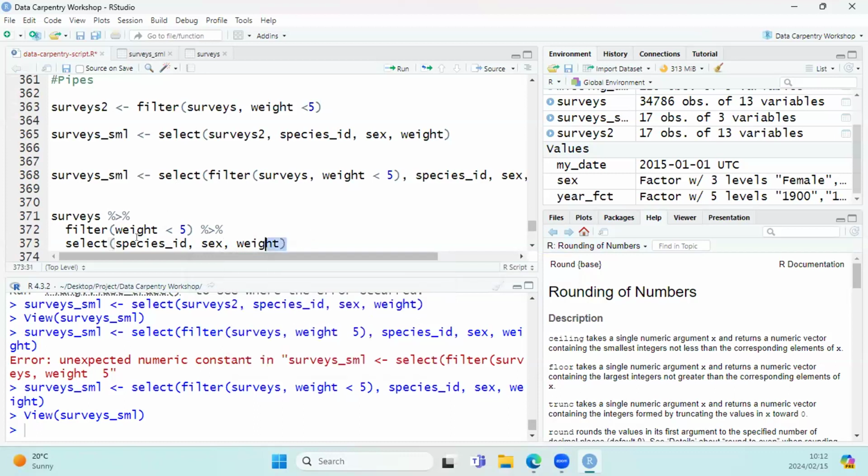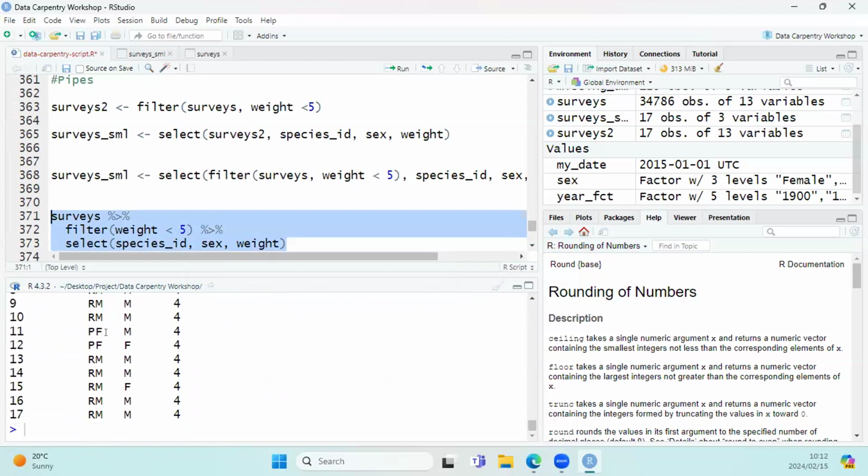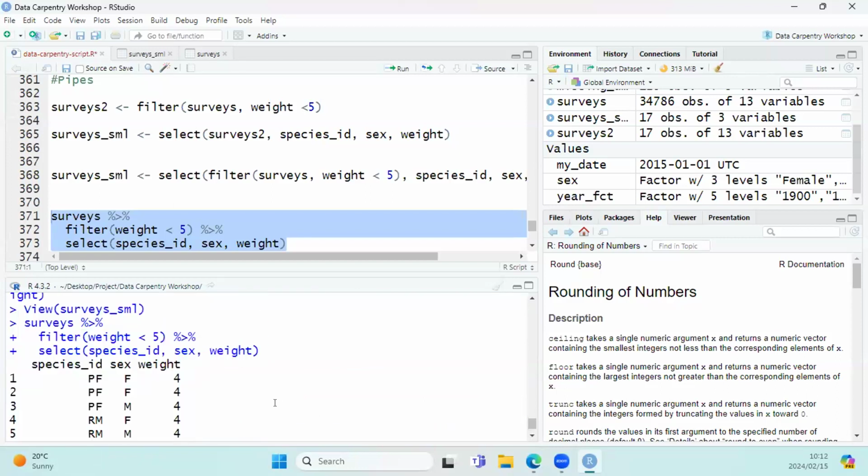And I am going to run all of this. And what did we get here? It's the same, 17 entries with 3 columns. So this was a little bit easier to understand what we did here, right?